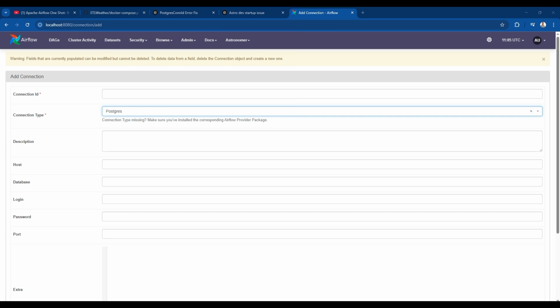Yeah, and the connection ID, as you can see from our code, is postgres_default. That was the name of our Postgres default connection. Do we really need a description? No. So hosts, and we are going to look for the host.